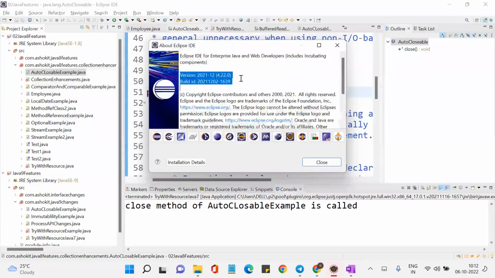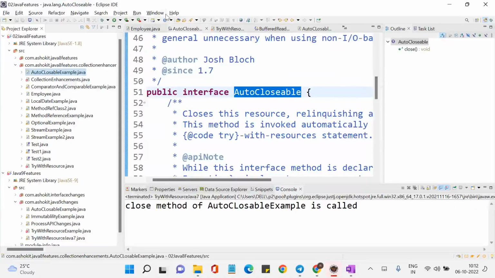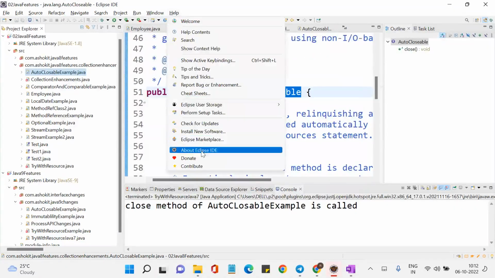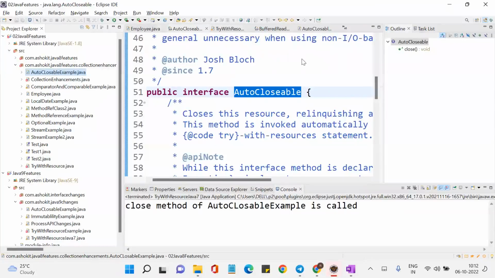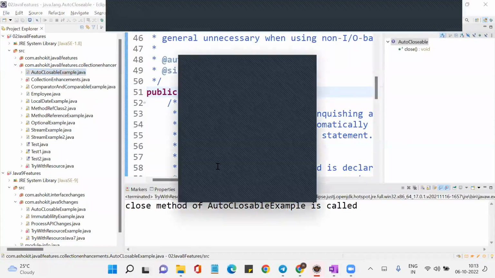Let me ping you this version. I think this is Neon. About Eclipse. If you are using this version, or if you download the latest version, it will automatically come. Should I ping it? Yeah, ping it. Actually, I'm using STS. Okay, STS is also fine.